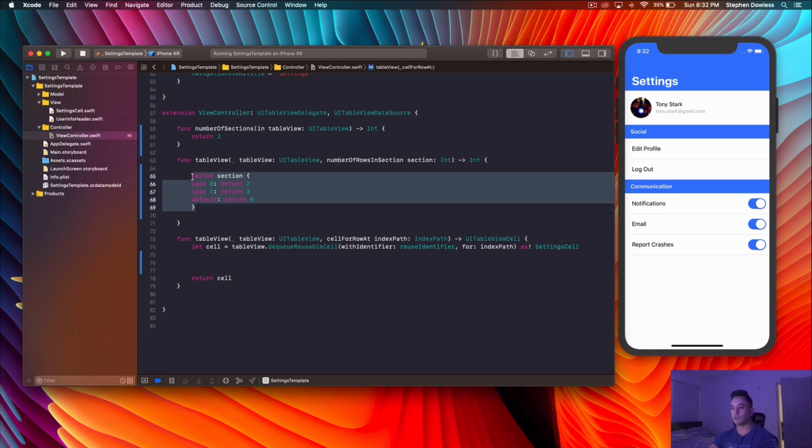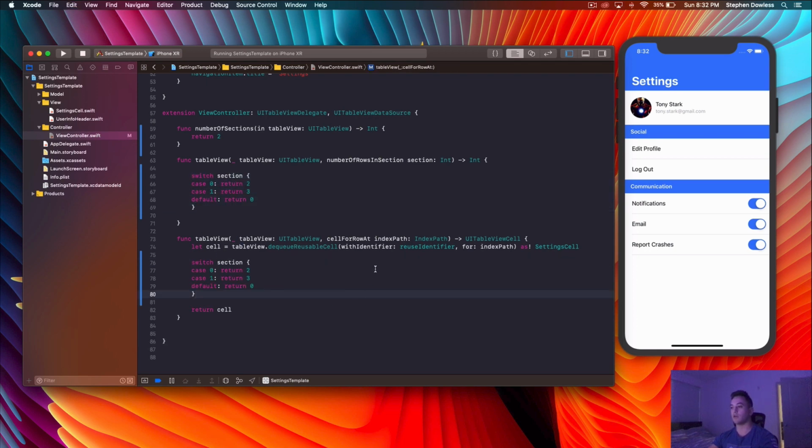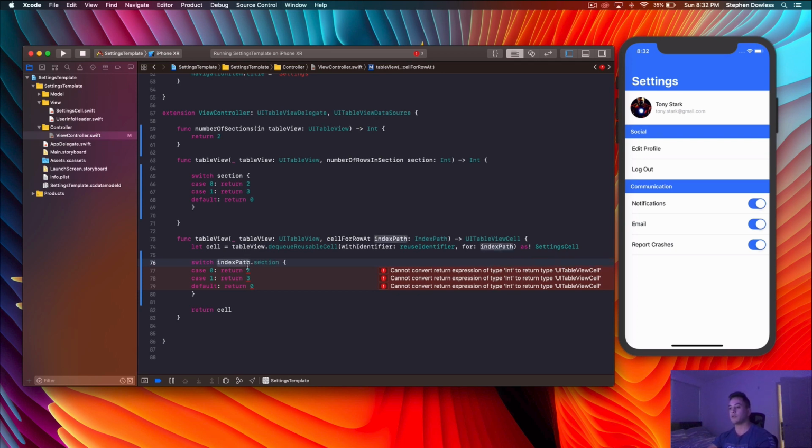So go here and just copy and paste this code in our cell for row at function. So this is the function that renders out our cells. So instead of here, it switches on index path dot section. So through our index path, we have access to what section we are in our table view. So here we're not returning anything.